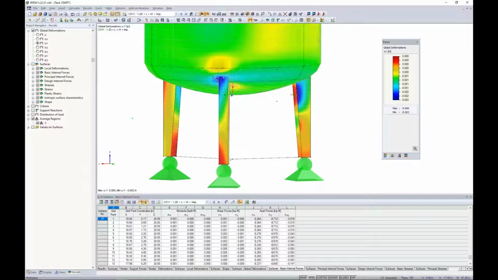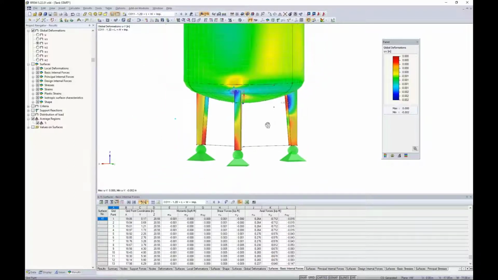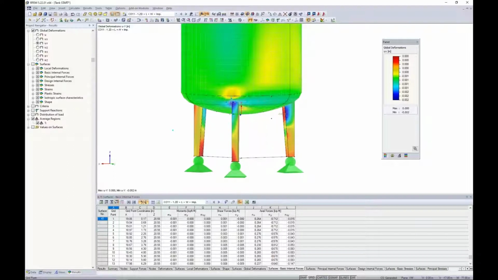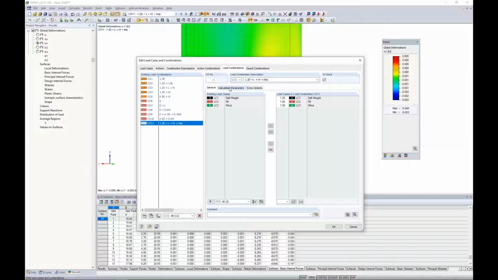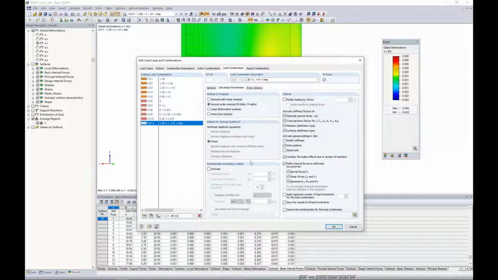So the final thing that I'd like to show you today relates back to RF-STABILITY. I said that we would touch on a nonlinear analysis for the buckling behavior of the structure. And instead of going back to the add-on module, what I'm going to do is access my load cases and combinations again. And I'd like to point out that under the calculation parameters, if you remember, I briefly showed this to you in RF-STABILITY for the nonlinear analysis, we actually have all those same options directly within the RFEM program itself under the particular load combination.